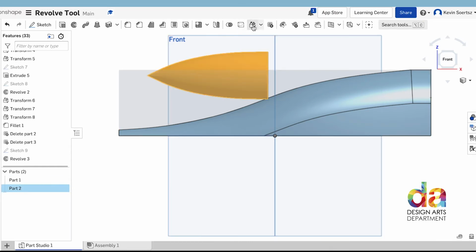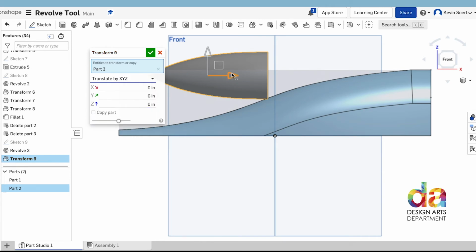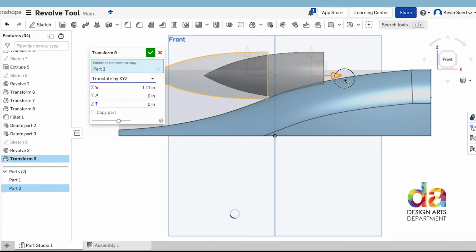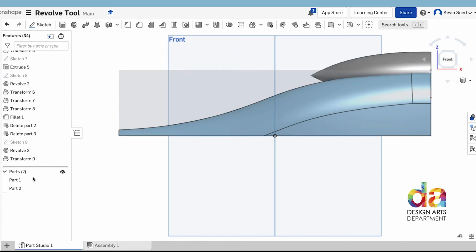It's called part two. So I'm just going to choose Transform, Translate by XYZ, and I'm going to grab these arrows and move it where I want to in the car. Because we drew it on the front plane, it's directly in the center of the car. And click green check mark.